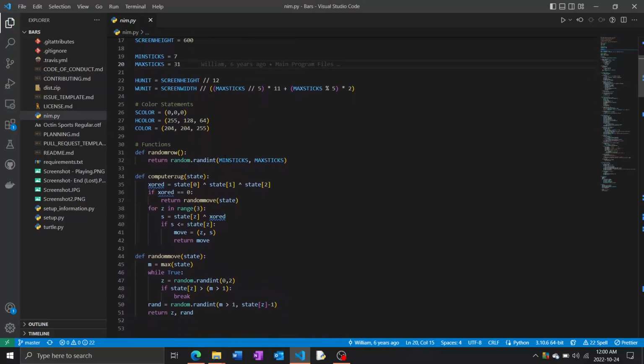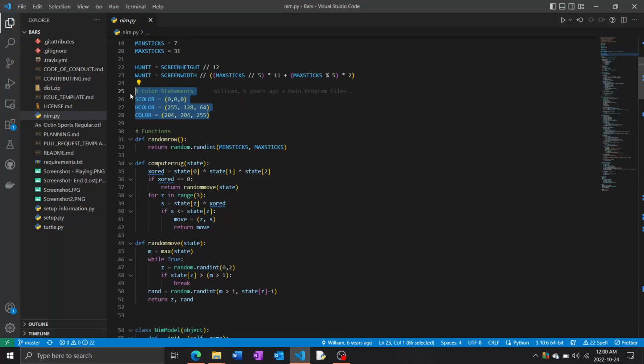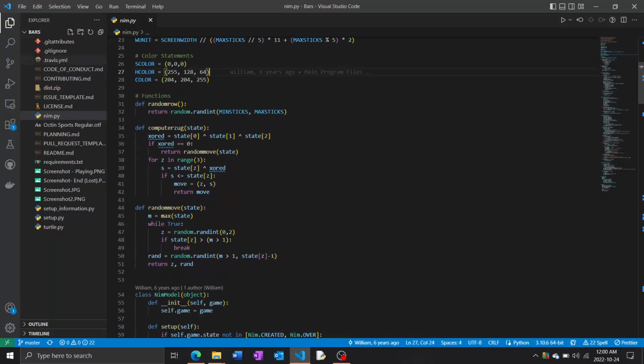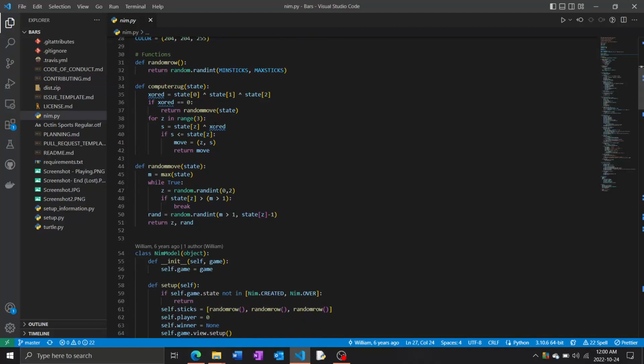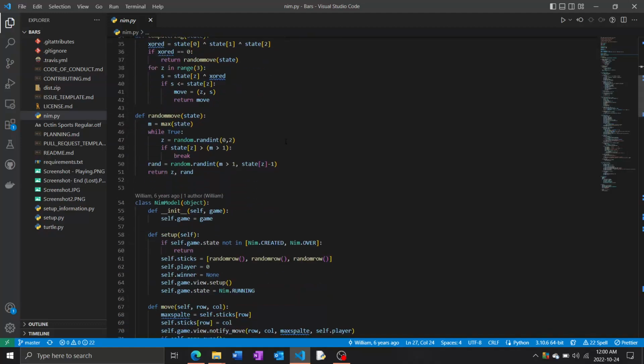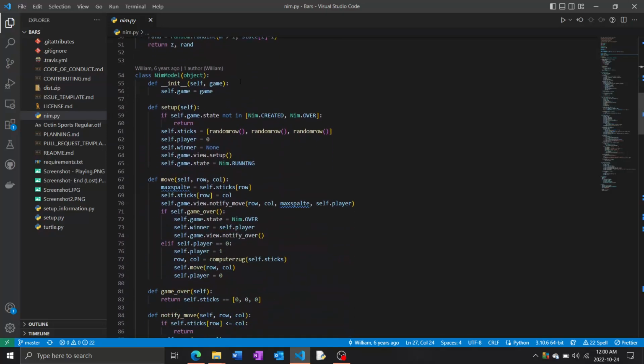Then we'll scroll down and see our color statement. These are basic colors that are used in the game, as well as our functions to create a random number of rows between the minimum and the maximum number of sticks. Then it will change these to either gray or not gray. And this will also create some random moves. Now we move into our object here, our model for the actual game.